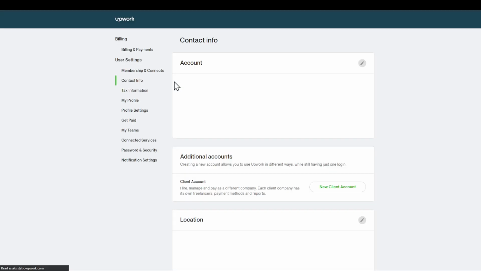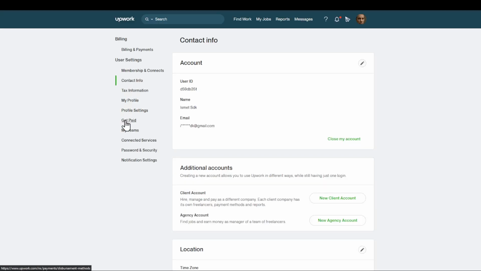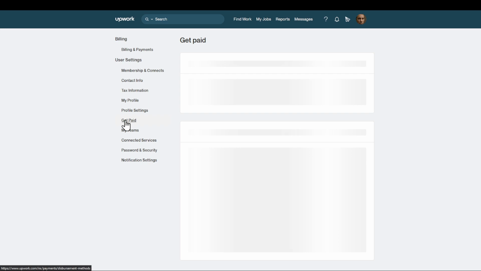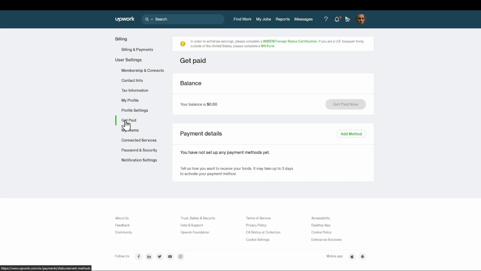After that, you are going to go back into this section and click into Get Paid. In this section, you will be able to add payment methods. As you can see also, in order to withdraw your earnings, you have to complete a foreign tax certification. And if you are a US taxpayer, you are going to be prompted to complete a W-9 form for taxes. Please make sure to fill out both of those, as you can see right here on the top.